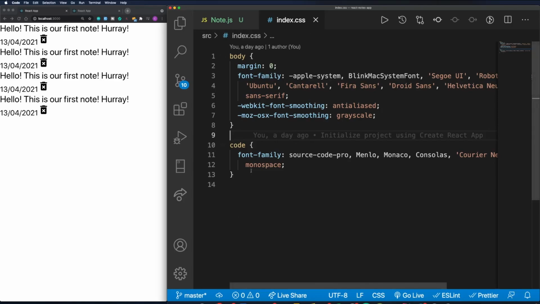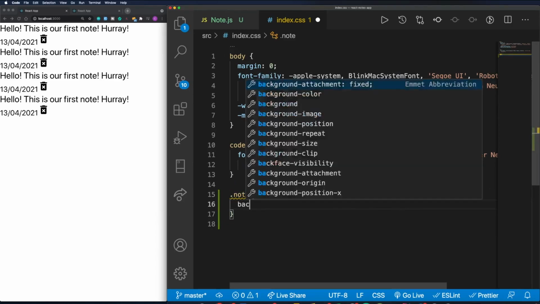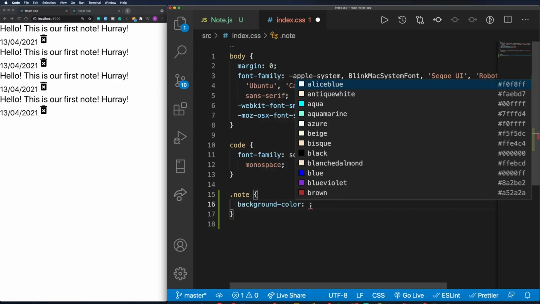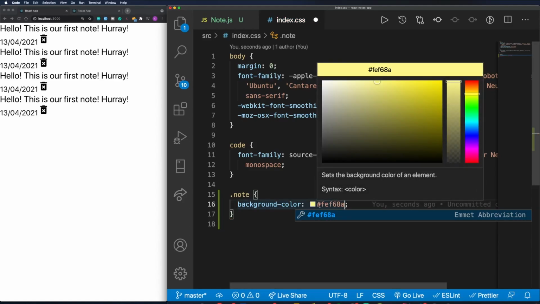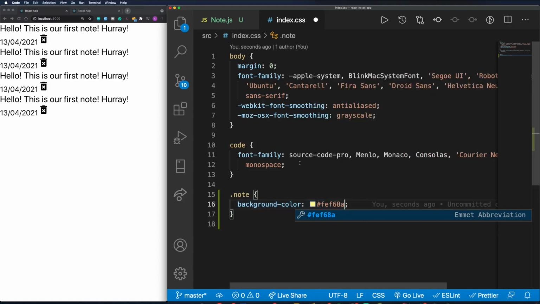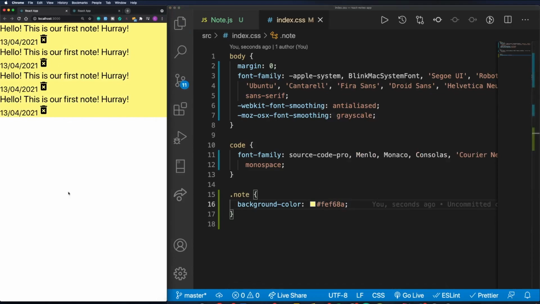So in here, we will take a new line at the bottom, and we're just going to type .note and open some braces. So all these styles will get applied to any element with the note class. The first thing we'll do is add a background color, and this is going to be a value of FEF68A. We don't want it to be too yellow, as this can be quite jarring, but this can be any color you like really. And if we save, you can see our app updates in the browser.